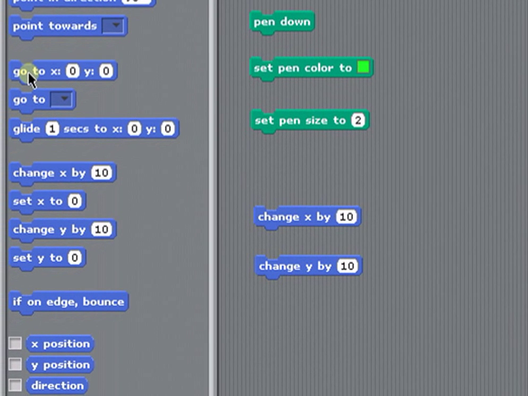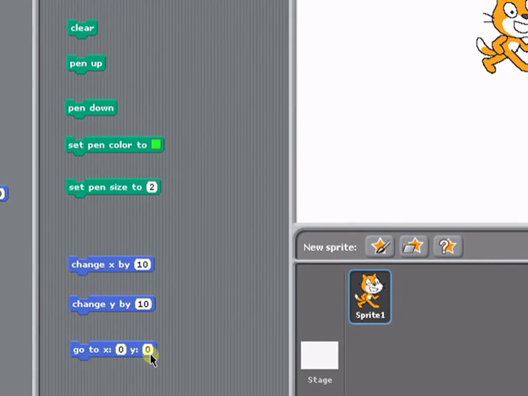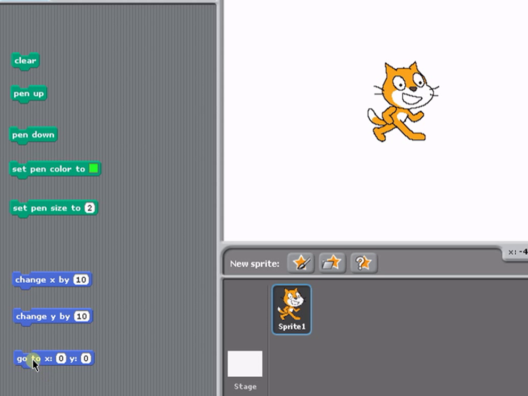And we'll take a go to X0, Y0. This will move the sprite immediately to the numbers that you put into the X and Y values. So, as they are at the moment, they will take the sprite to the centre of the screen. If I click it now, that's what happens.